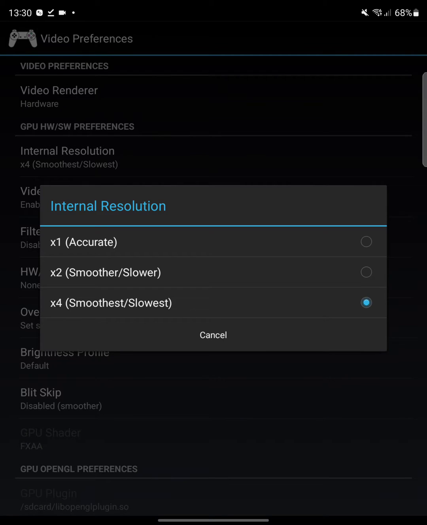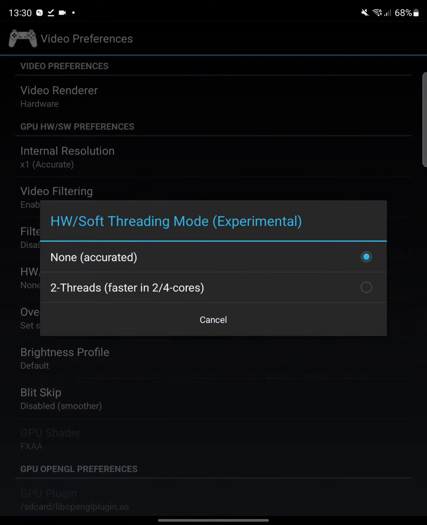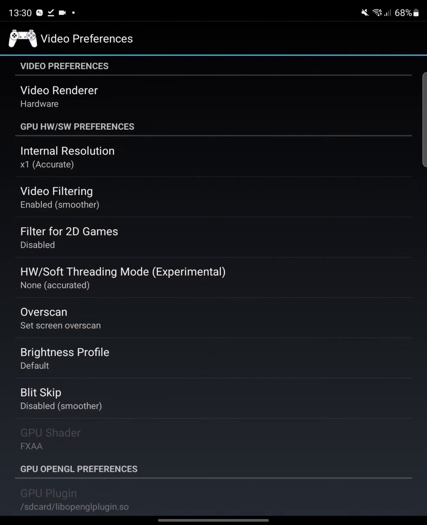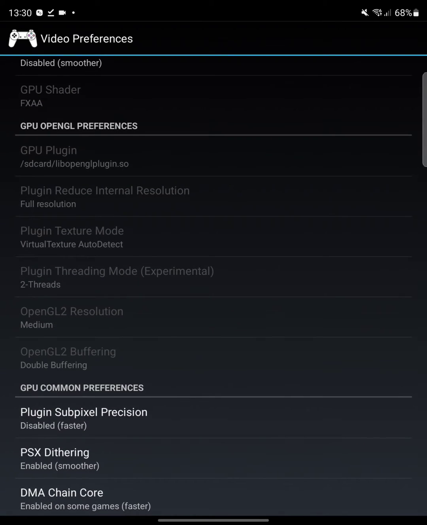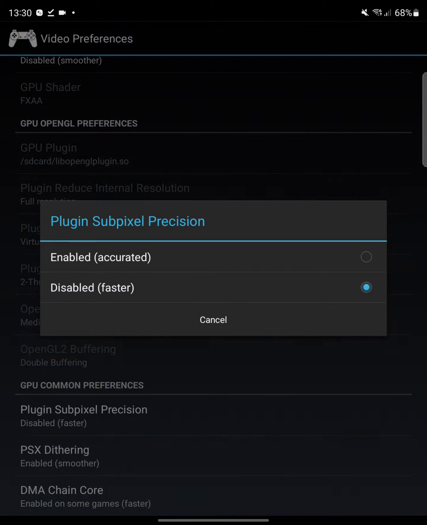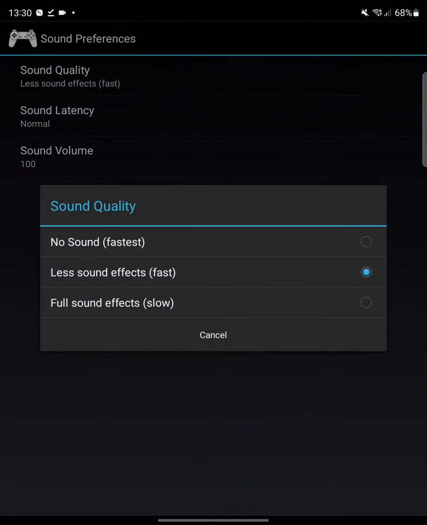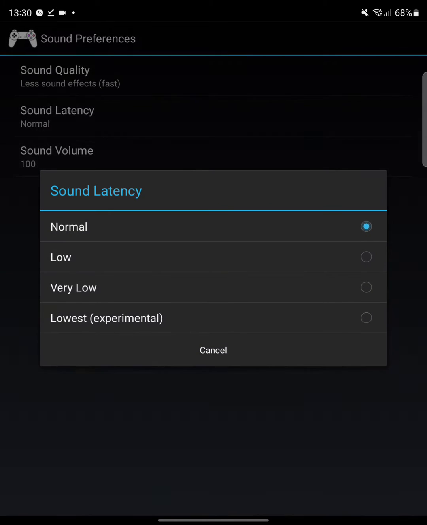I recommend that you lower the internal resolution initially so you can see if it runs. If it runs well, increase it. Feel free to activate the threading mode, which is experimental right now, but it can be faster if you have a more powerful system. If you want to change some of these settings, feel free to, but most of them I recommend that you leave as is. Sound preferences is something you probably won't mess around with, but you can if you want to.